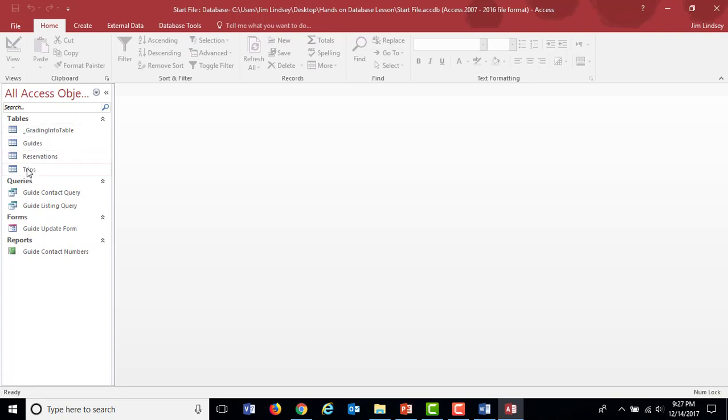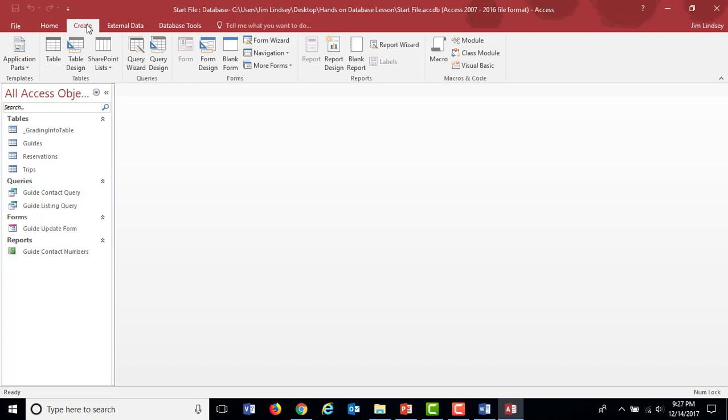There are 4 different tables. There are 2 queries. There's a form and a report that already have been created. We'll do some more of this stuff as we go through the rest of this tutorial, but they want us to create a new table in the data sheet view. So I'm going to go to the Create tab on the ribbon, and I'm going to create a table.